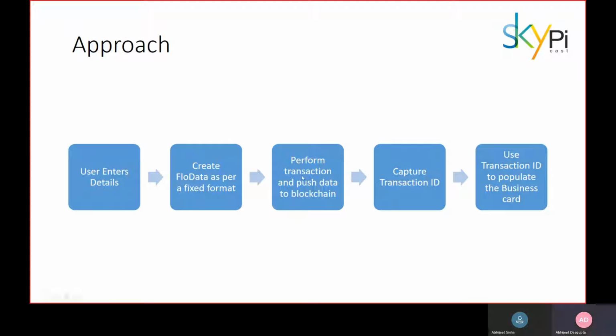So the third step would be that we will be performing the transaction and pushing the data to the blockchain. Then the next step is that once the transaction has been successfully done, we will get a transaction ID from the blockchain. So we need to capture that particular transaction ID. Why do we need this transaction ID? Because this transaction ID will help us to get the data whenever it is required from the blockchain. We can then use our own API endpoints that we created in our previous session, like get transaction or get raw transaction, and pass this transaction ID and get details of that transaction, including the flow data.